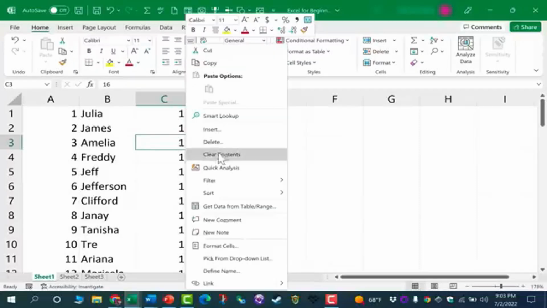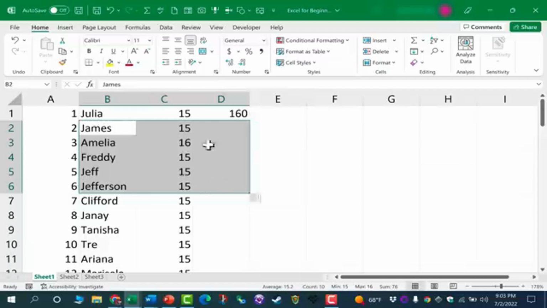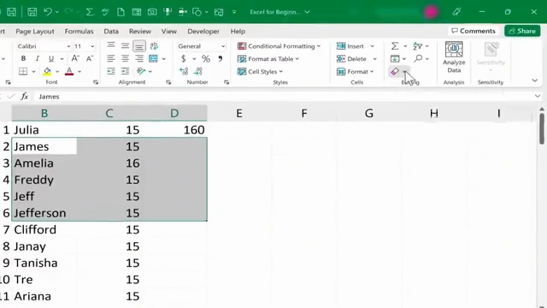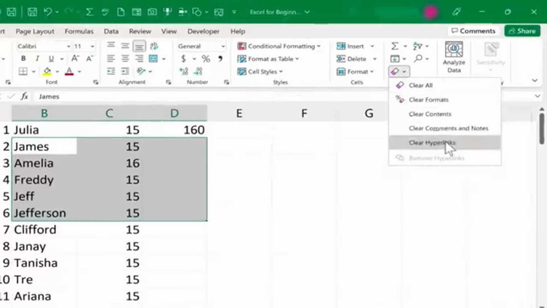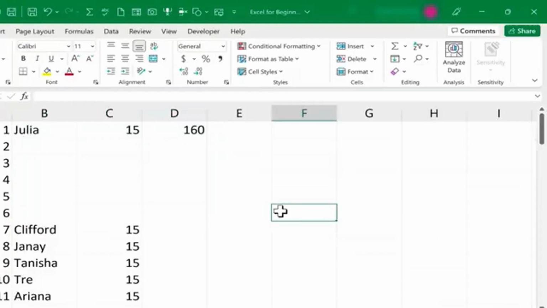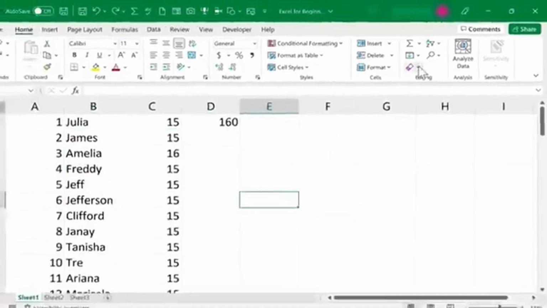One is to right-click on the cell and choose Clear Contents, but one of my favorite ways is to select the cell or range of cells, and then go up here to the Home tab. On the Home ribbon in the Editing group, we have this button. And if you click the arrow next to the button, you can clear all, or just clear the formats, contents, hyperlinks, etc. I'll click Clear All, and everything is completely wiped clean out of that range. I'll hold Control and tap Z to undo that, but it's important that you know about that feature.